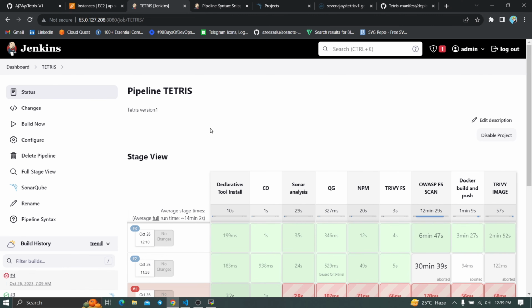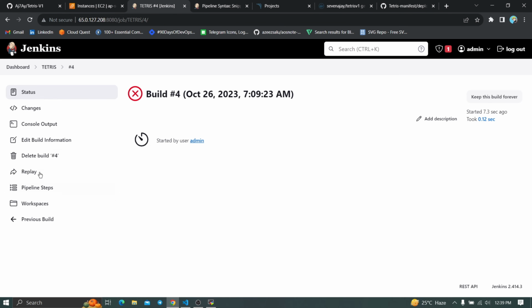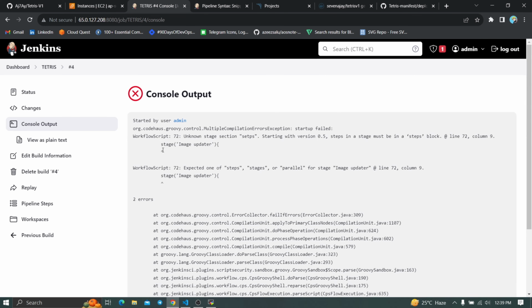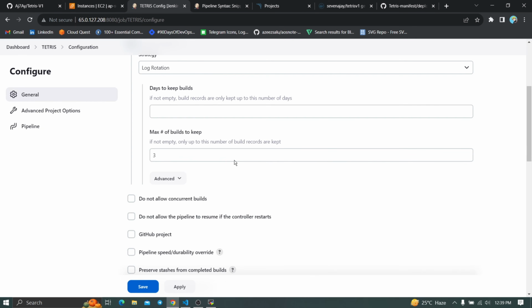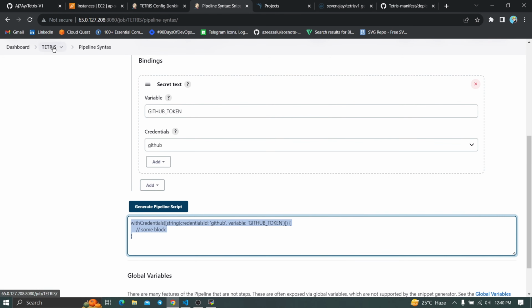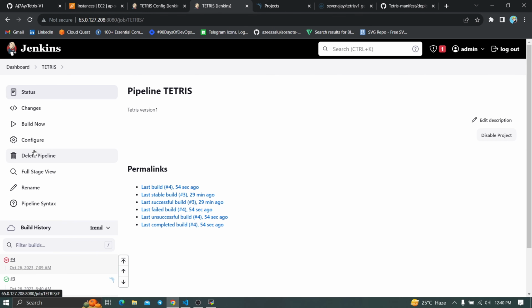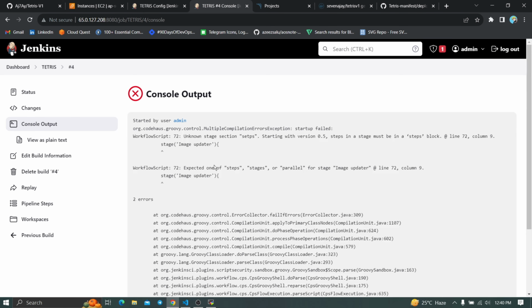Okay, so this is the 4th build, and you can see we got the error. So let's go inside the console output, and we got the 2 errors. Okay, so stage image updater. Okay, let's go and check it. Go to the Tetris and go to the configure and come down here. So everything is fine. So what is the error? So let's go back to Tetris and let's see the error. Fourth one, console output. Sorry.